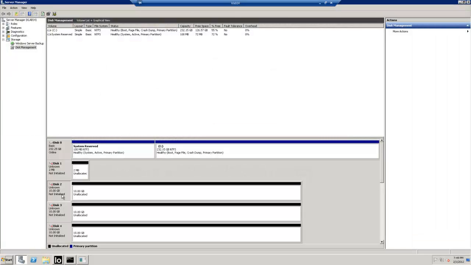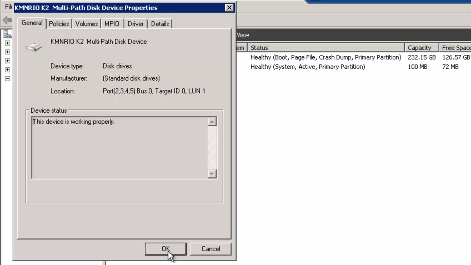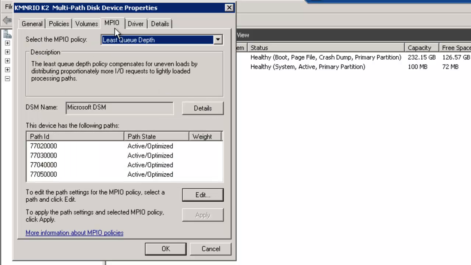First, we examine the disks that are configured in our setup. Let's check the disk properties. Overall, there are 8 Kaminario disks mapped to this host. As you can see, this is a Kaminario disk. The MPIO configuration is set on least queue depth. This provides the best overall performance in a multi-path load balancing environment. We have 4 different paths from our server to the Kaminario K2 storage subsystem.